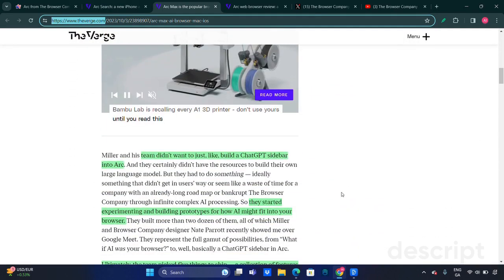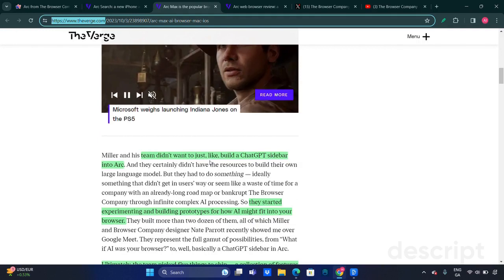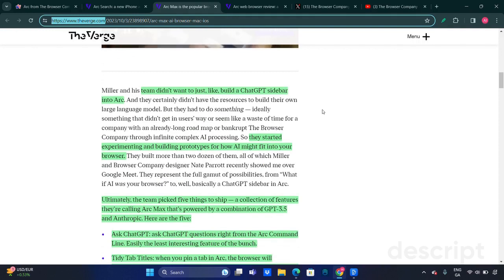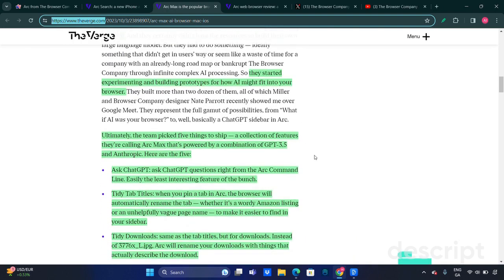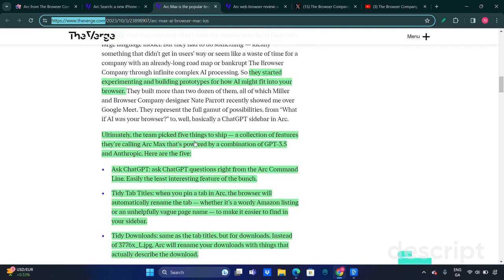So another part here: the team didn't want to just build a chatbot sidebar into Arc. So they started to do something completely different from ChatGPT, from what they actually explained to us. They started experimenting and building prototypes for how AI might fit into your browser. Ultimately, the team picked five things to ship, a collection of features they are calling Arc Max, powered by a combination of GPT-3.5 and Anthropic.